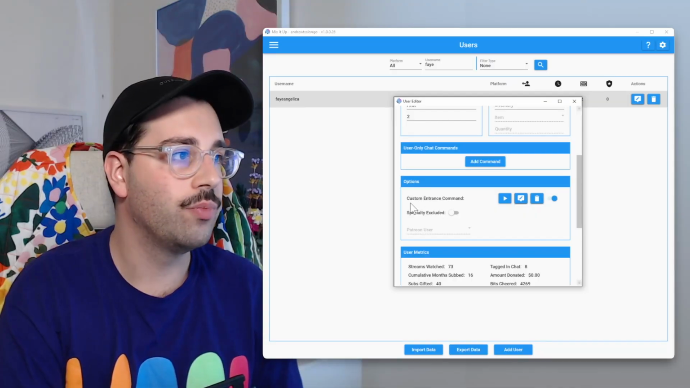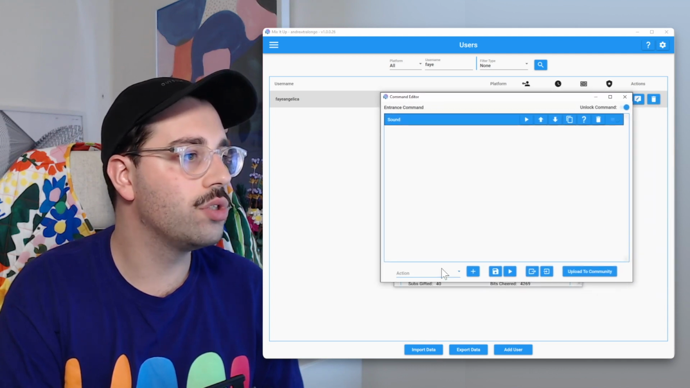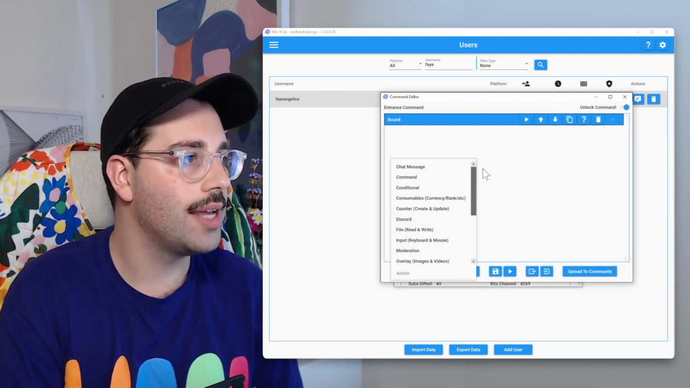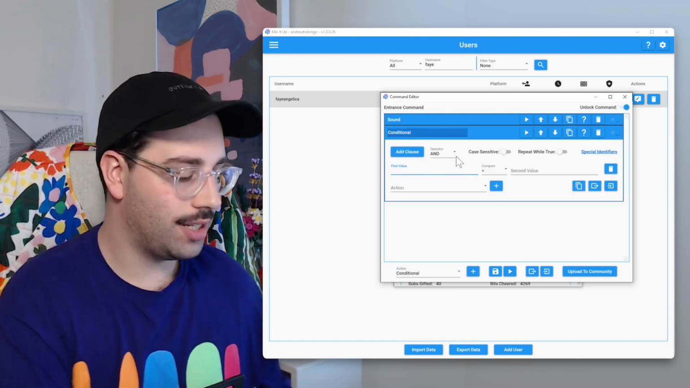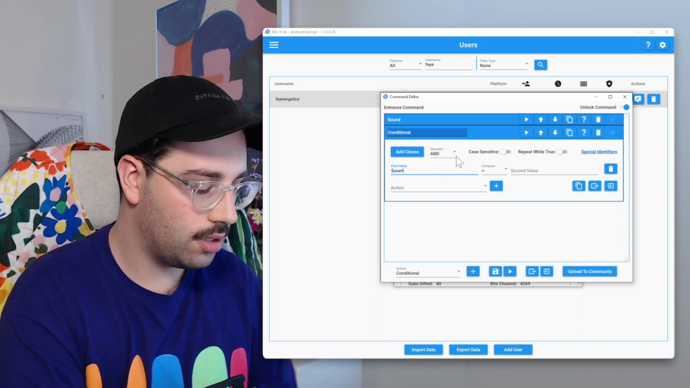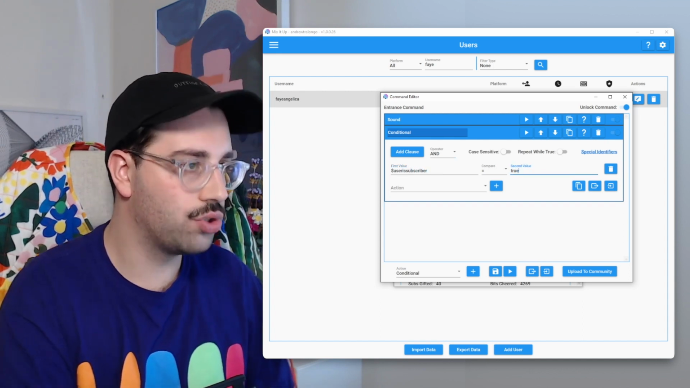So now that we've set up that rather standard entrance command, so essentially whenever Faye, for example, comes into chat, that sound will always play. But let's set up that second method that it's only going to play if they're a current subscriber. So if we go back into our same user editor, we go edit our current entrance command, we edit that. What we're going to do is we're going to first add a conditional. From there, we're going to add the special identifier of $user is subscriber. And then for the second value, we're going to use true.